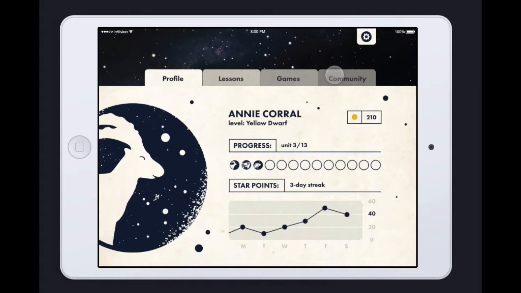The more star points she gets, the more games she can unlock and play, the more community events she can see, and the more people all over the world who are using the same app she can talk to. She can also start to create her own quizzes and tests for those who are using the app as she gets higher up.